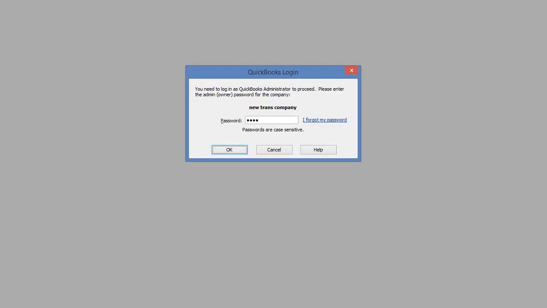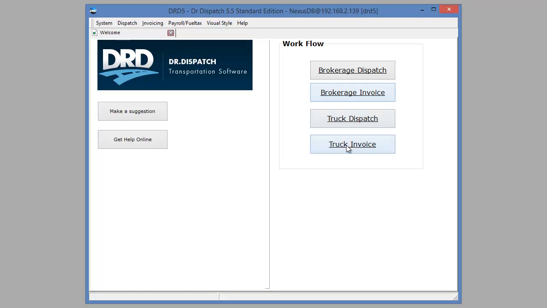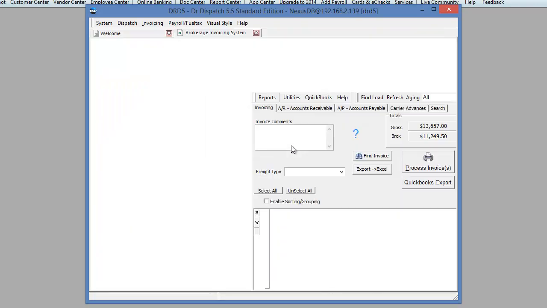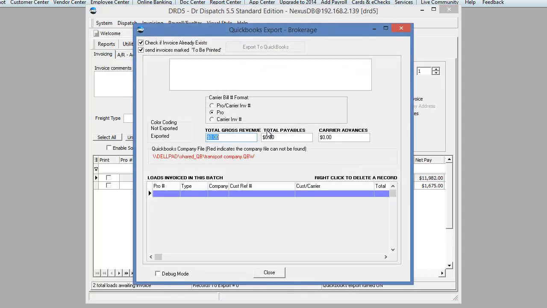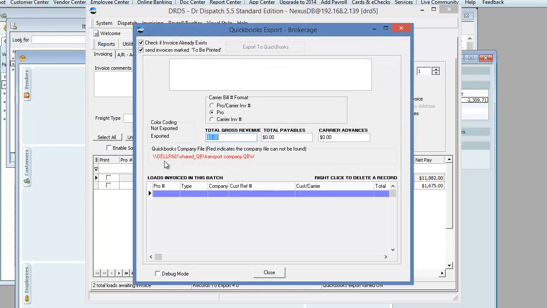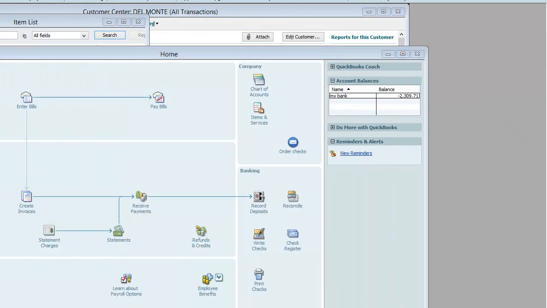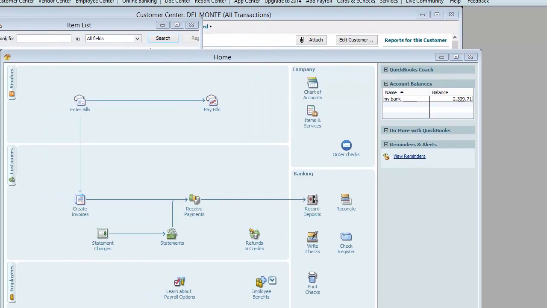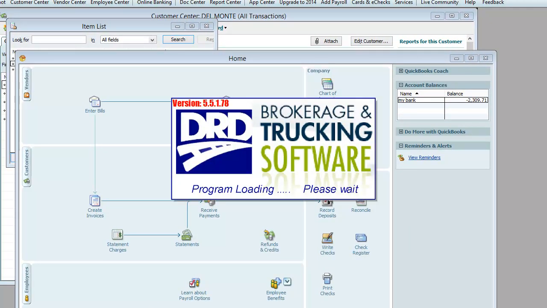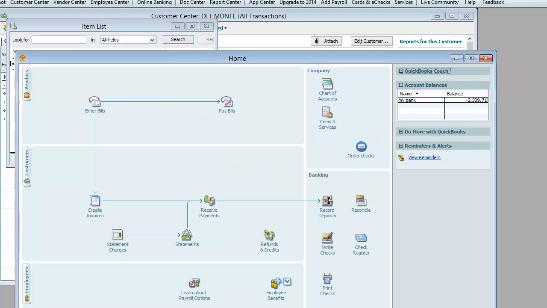Now, one thing in closing here, whenever you're doing your trucking or brokerage invoicing and you are on the export screen here, if this path is in red like it is now, that means that path is no good. That means that path cannot be seen by this computer and it's useless. Anything in red is not going to work. Buttons grayed out. I did this intentionally. I changed all the names of the shared folder I was using, but didn't close Dr. Dispatch. Now I will close Dr. Dispatch and reopen it, and it will reread that QuickBooks company file path, and that will not be in red any longer once I get everything changed.